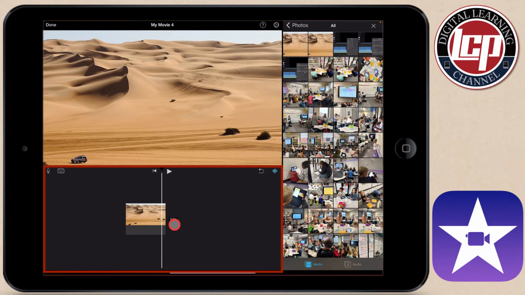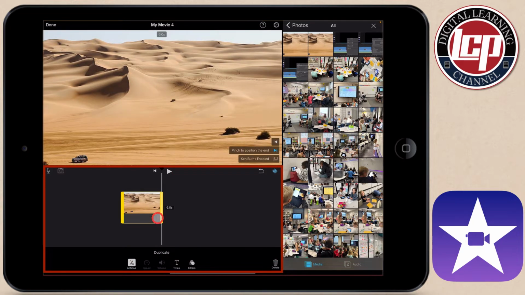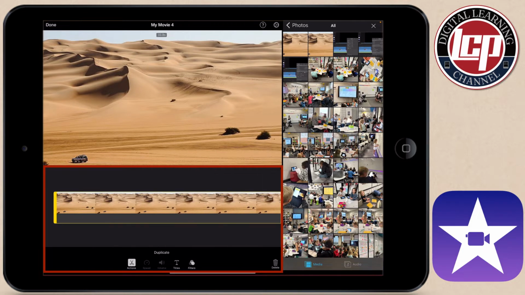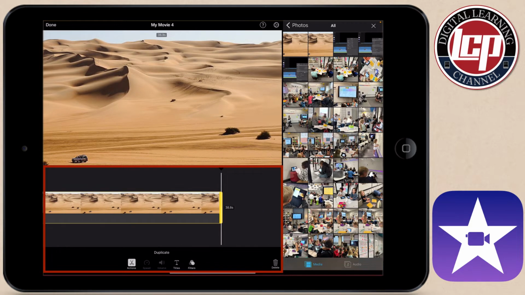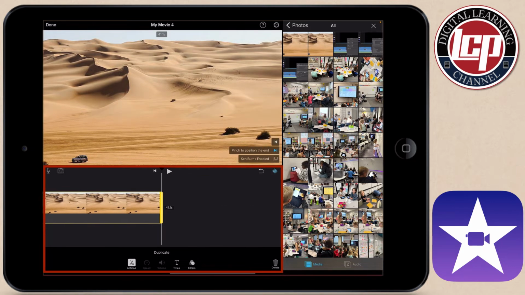Now you can see right here it says 6 seconds. I want it to be longer. So what I'm going to do is tap it, and you're going to see this yellow bar on the right hand side. Go ahead and grab that yellow bar and just drag it to as long as you need. So maybe I need it to be 40 seconds. So somewhere around here, I'm going to let go.